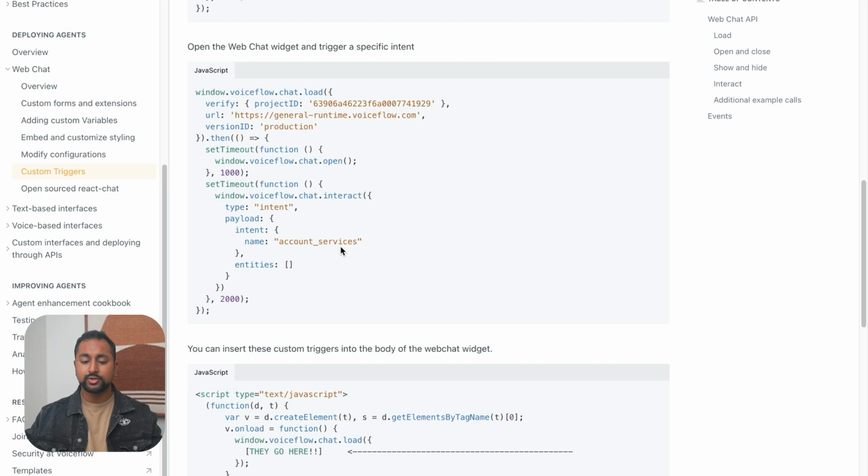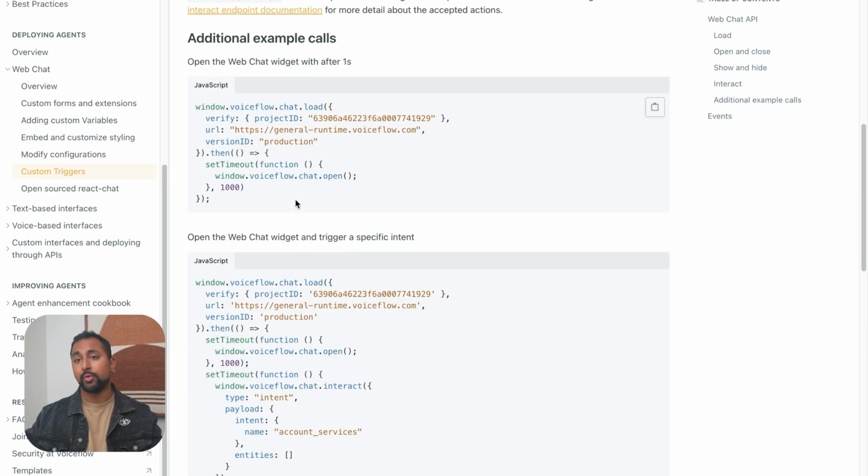Now, what we're going to show you is how to actually open the widget. You can see here that I've got my web chat widget code, and then I've got a then statement, which says, first off, load the chat widget. And then after 1 second, which is 1000 milliseconds, we're going to open the widget. So this is a force open. To do this, we just need to add it in the then section.